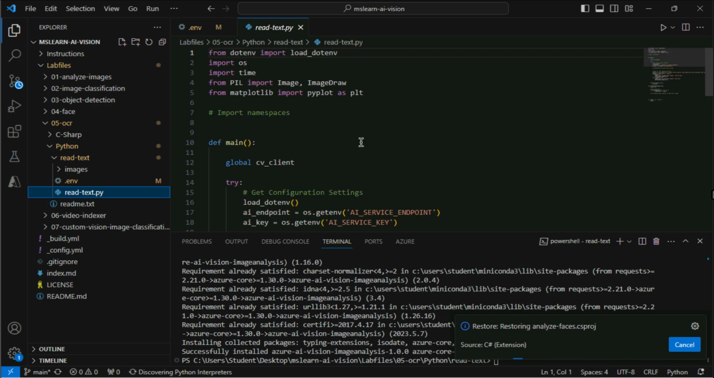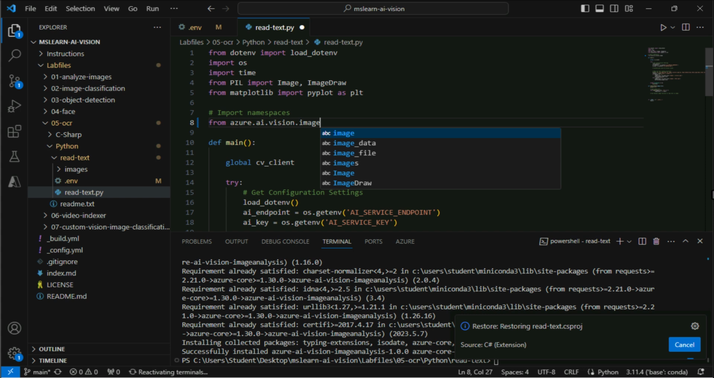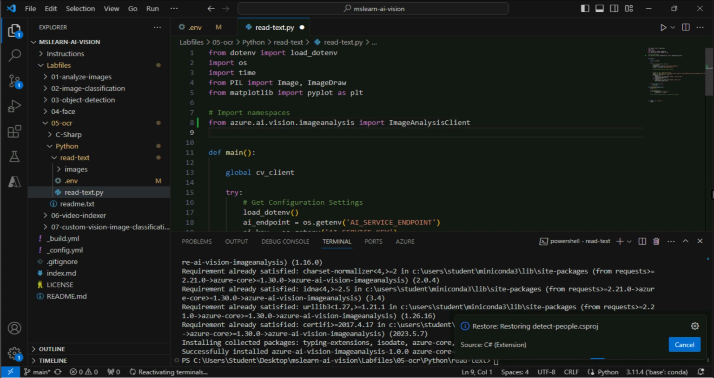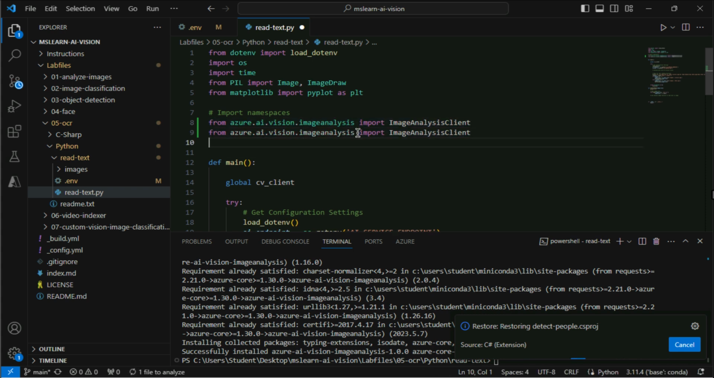So first of all, what we need to do is import some libraries. From Azure.ai.vision.imageanalysis, all we're going to do is import ImageAnalysisClient. Then from the same place, there's a subpackage called models, and from there we want to import the visual features.